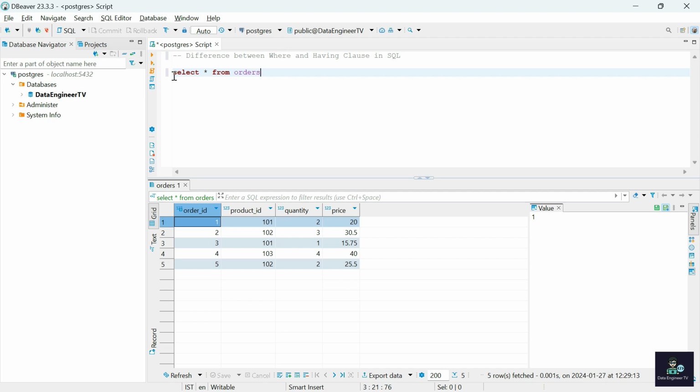So we have a very simple table of orders where we have 5 records, and for product ID 101 we have 2 records, and for product ID 102 we have 2 records, and for 103 we have 1 record.